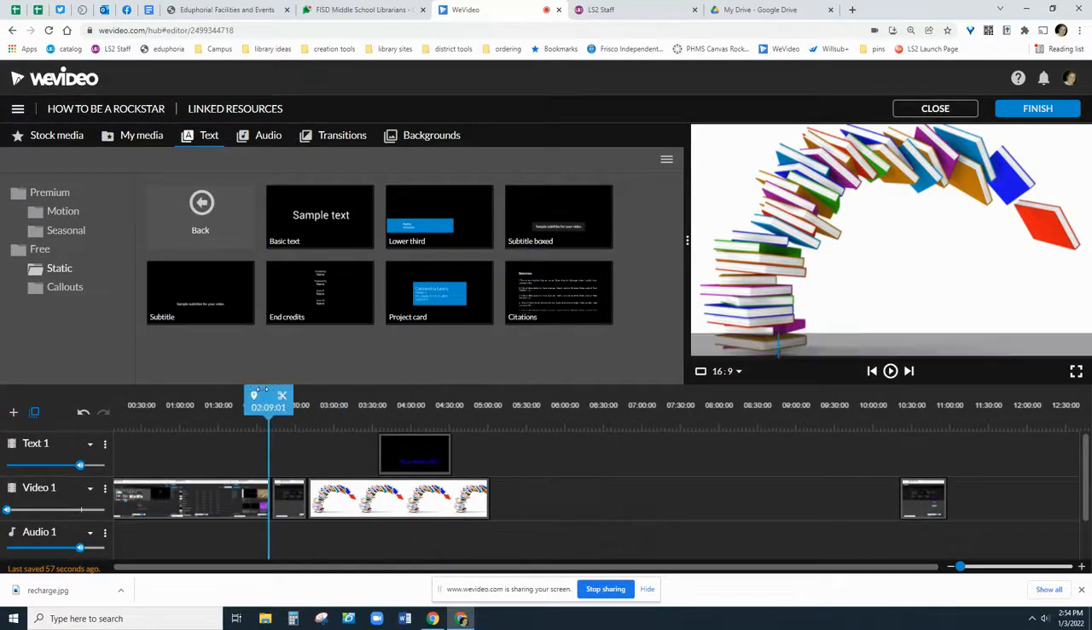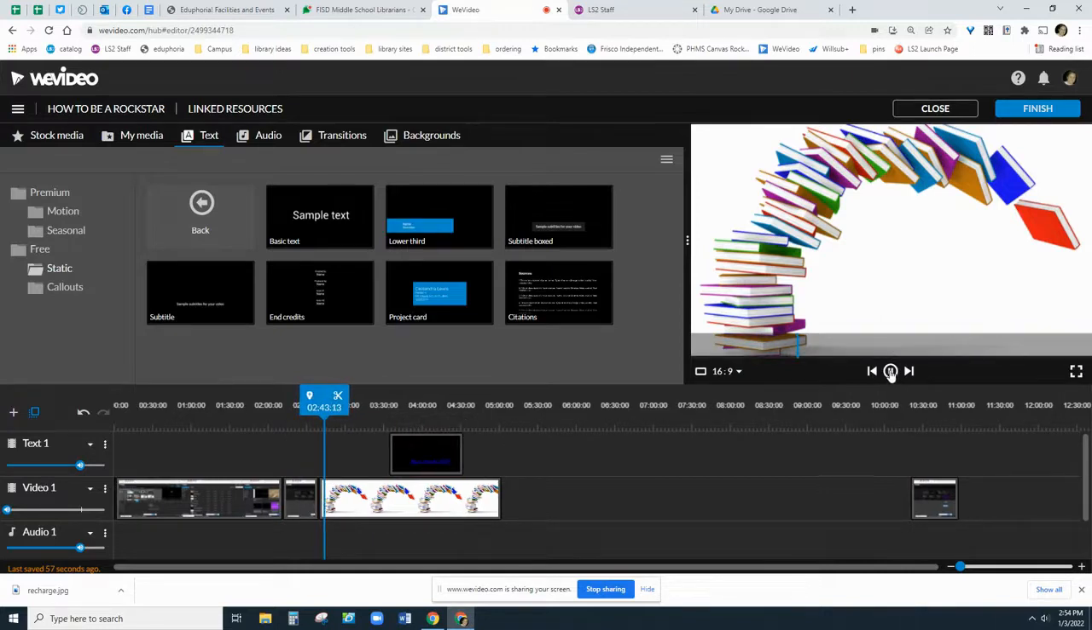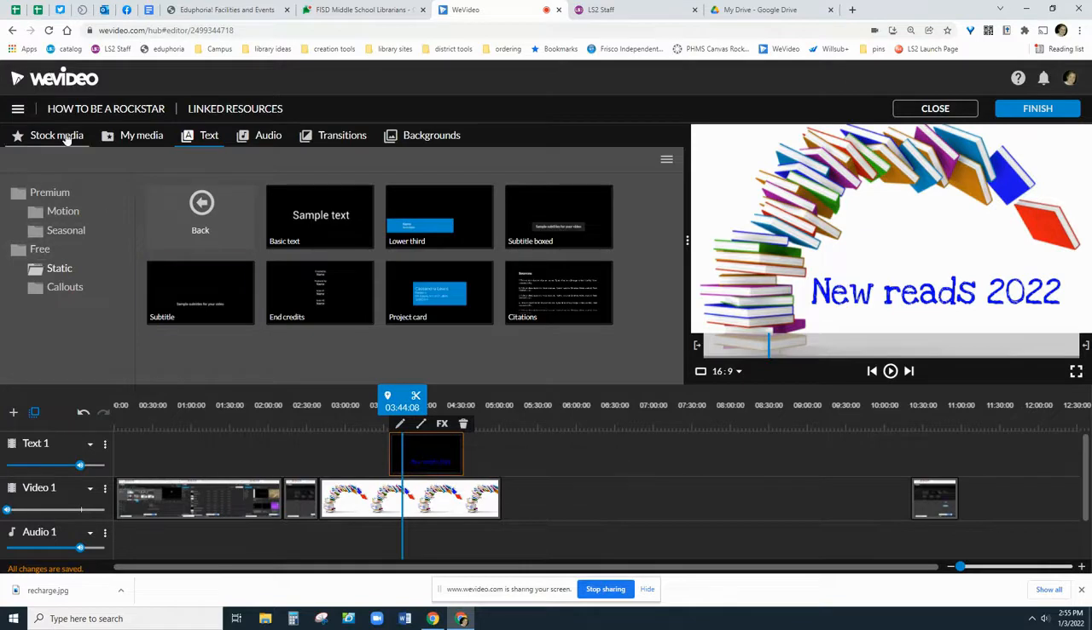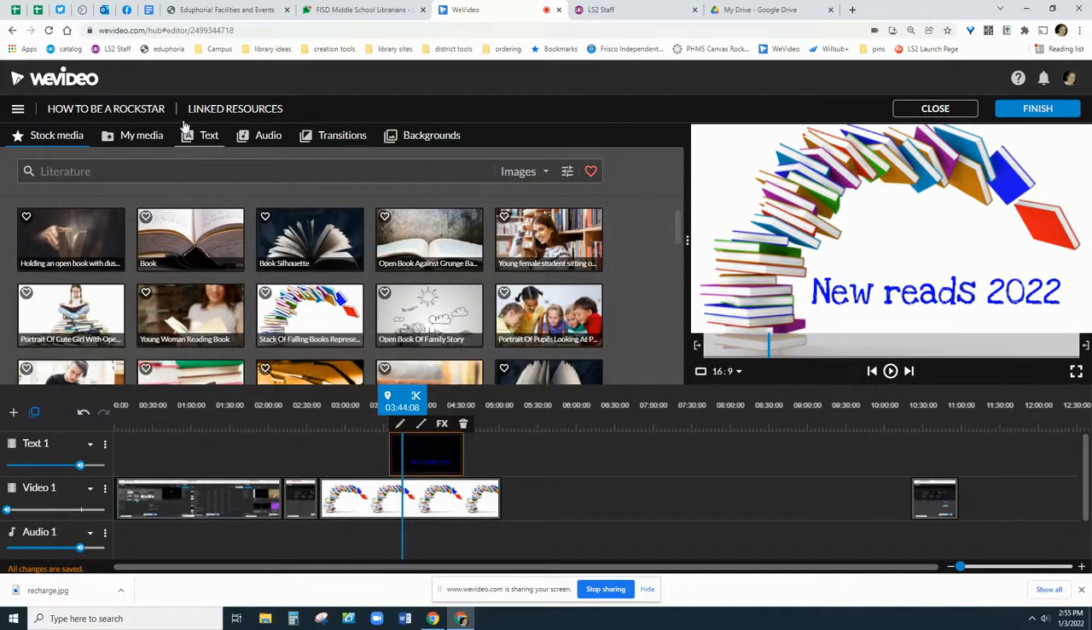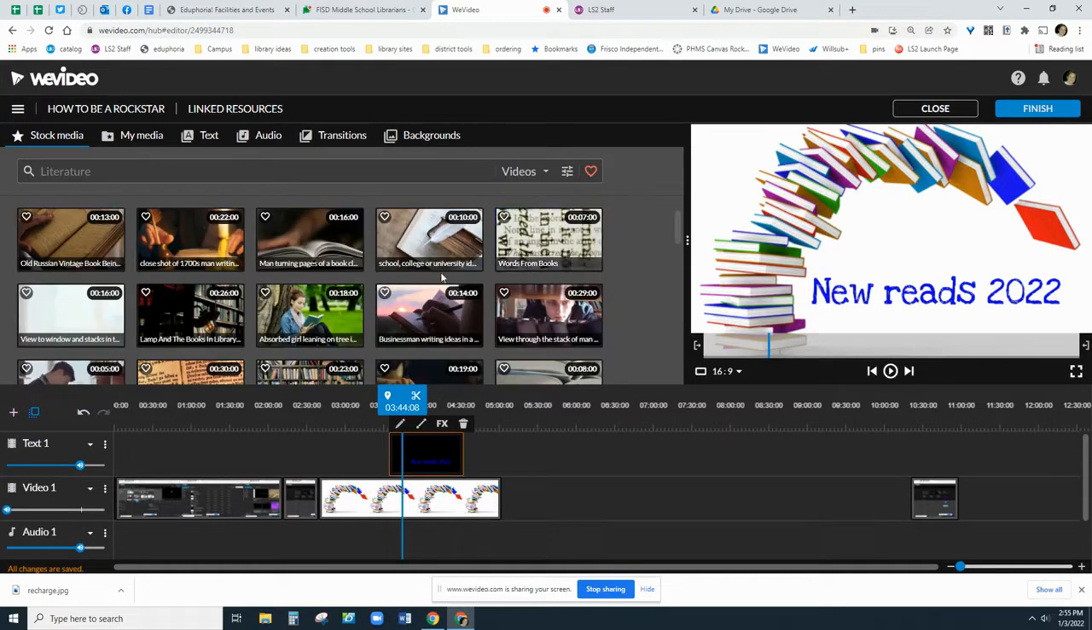And then whenever you hit the preview button, you can see that it's going to run through until it hits that marker right there, and then it will appear. So that's how you can use stock images, and you can also use stock videos, which are really cool.